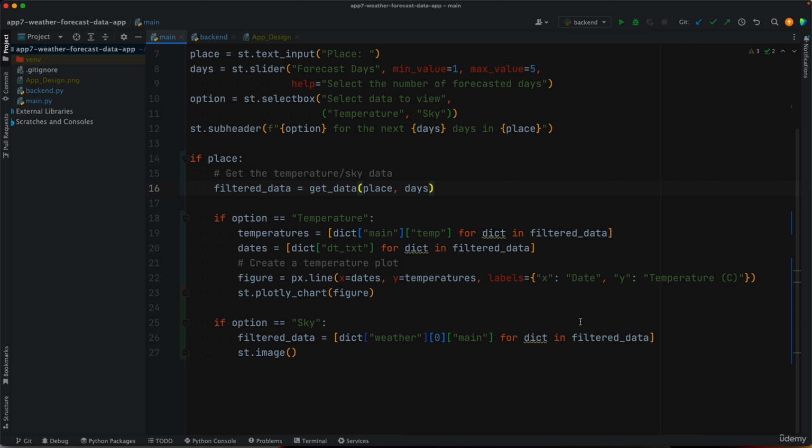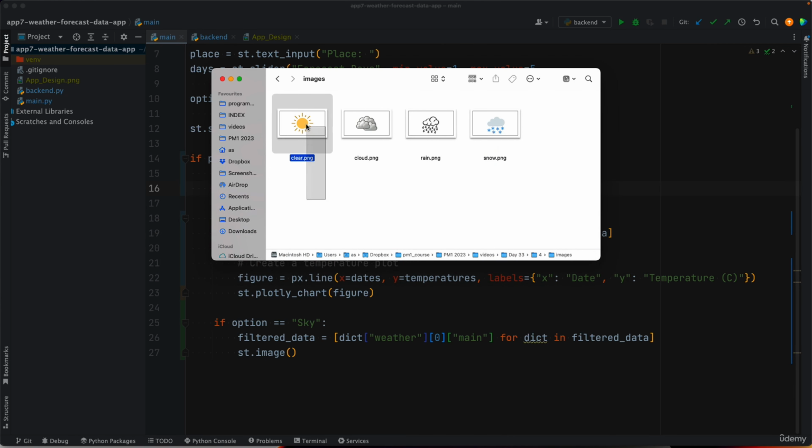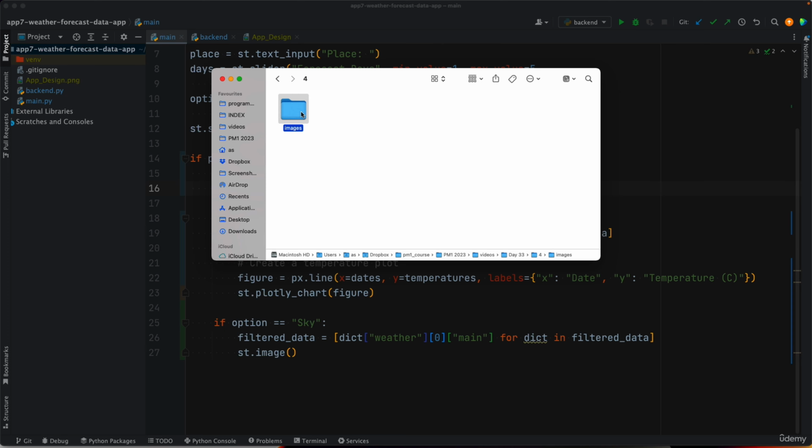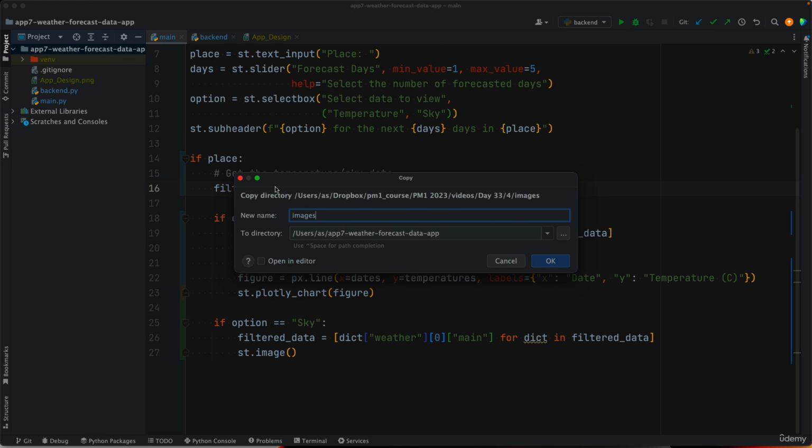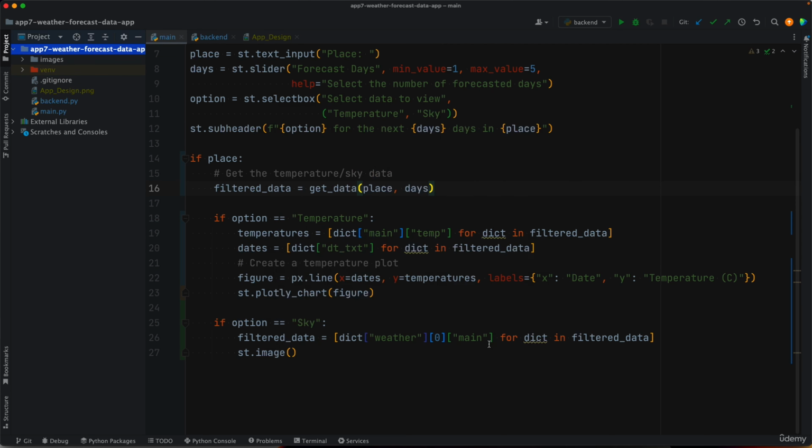So we need some image files to represent those sky conditions on our web app. And for that I've prepared some PNG images, so please download these from the lecture resources. Then place them in a folder such as this images folder, and paste that images folder in your project directory here. I'll add them to Git. So now images contains these 4 PNG files, and images should be in the same directory as main.py, so in the root directory of your project.